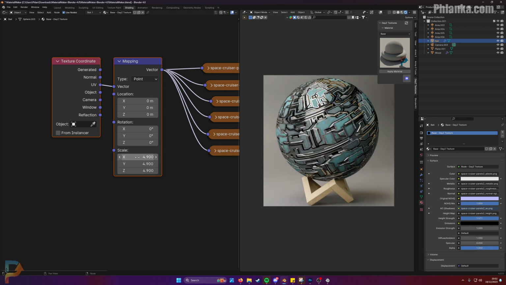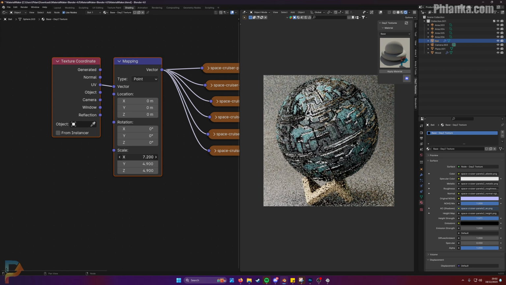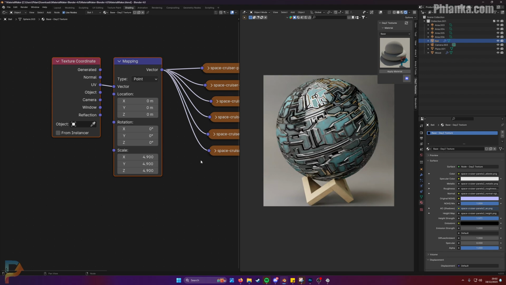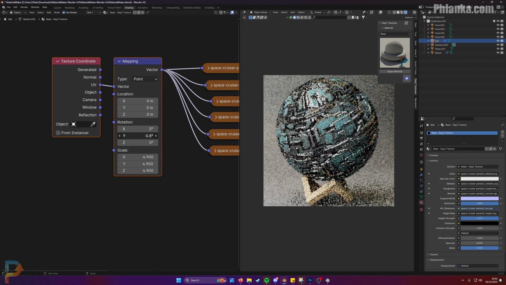Let's just say you want it a little bit shorter. You can adjust each one of these manually, like so. And then see the rotation, it's usually the Y rotation.